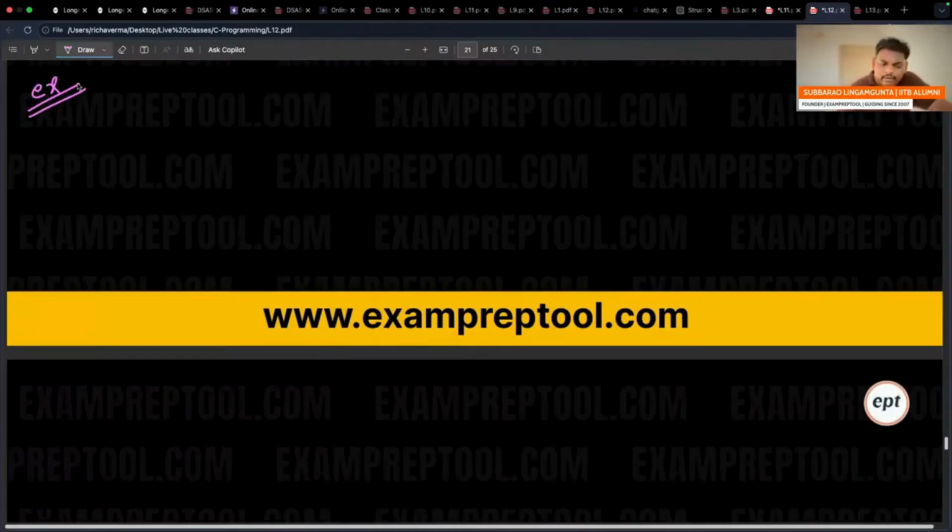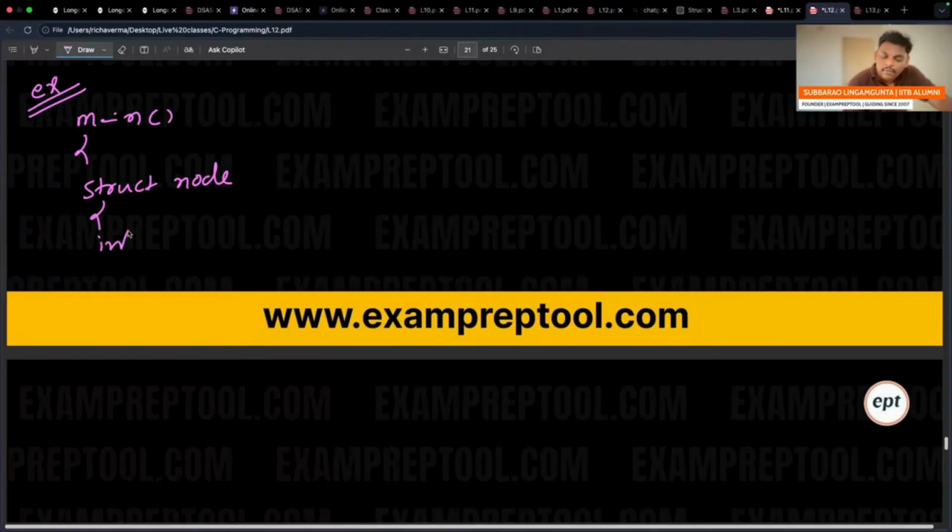So I'm writing. First point. Main. This problem is very, very important. In main: struct node, int A, float B, char C. This example is very, very important. So one data type is created. First point, one data type is created.